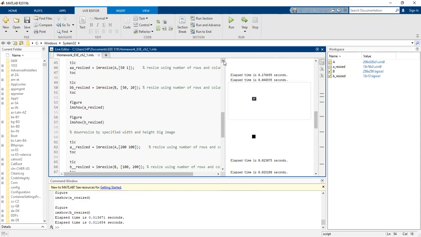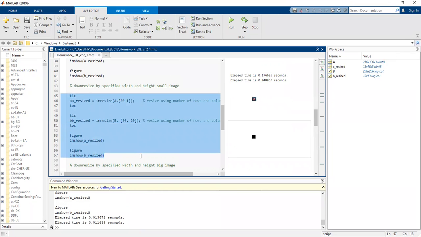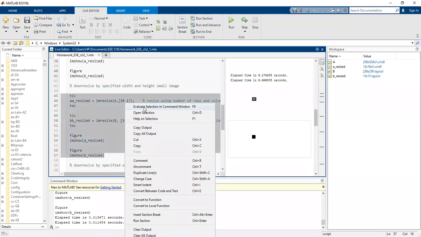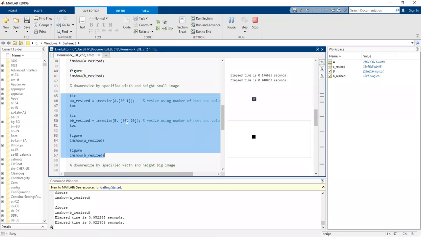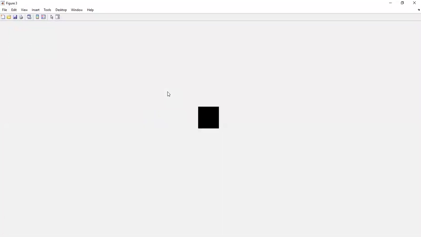So resizing this image using specified width and height, and of course timing the operation. Image 1 is of width 50 and height 1, while image 2 is of width 50 and height 20. You can see also that the images are unrecognizable.